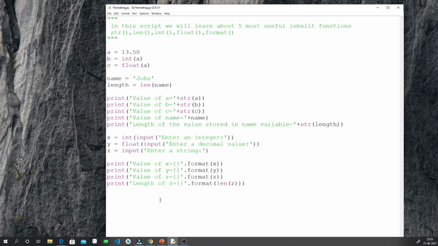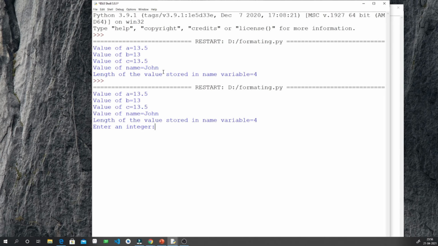Okay, so let's run this much. It is asking for an integer. Let me type 5. It is asking for a decimal value. Let me type 23.04. And it is asking for a string. Let me type John, and see all the things are printed successfully. The number of characters in John is 4, so the 4 is printed, and all the other values are also printed successfully.